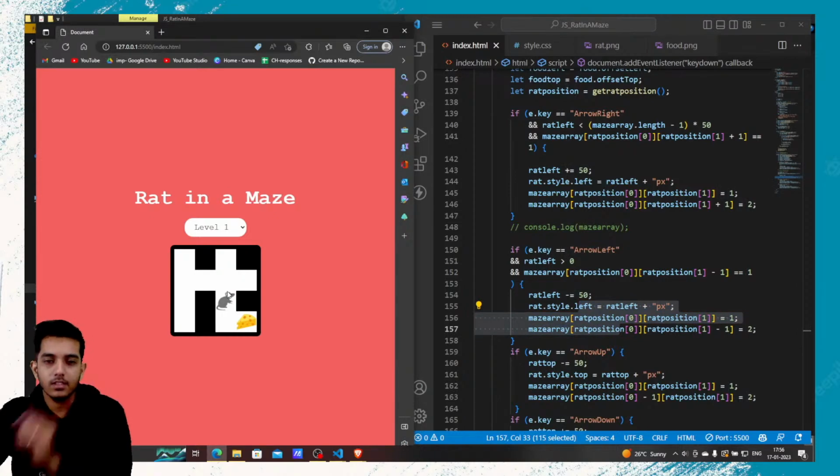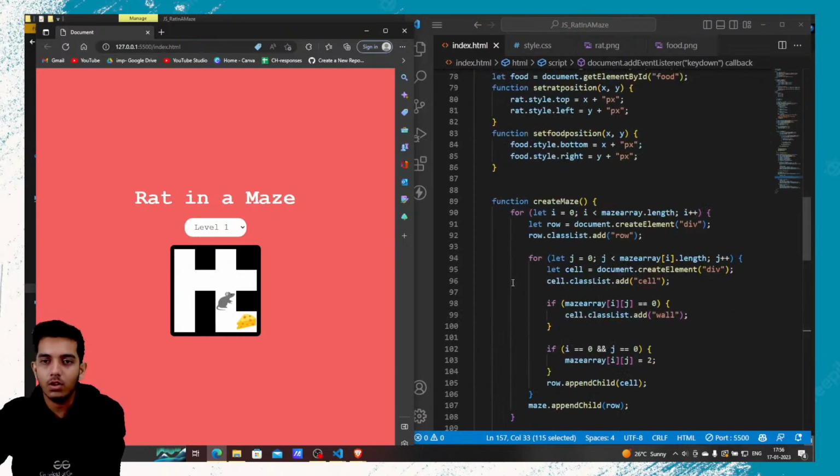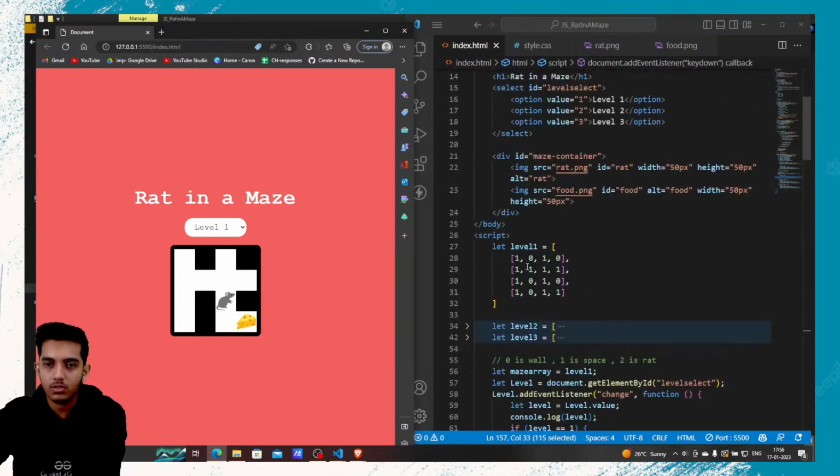All right, suppose we are in this case. Now what's the position? The rows and columns are 0, 1, 2, so 2 comma 0, 2 comma 1, 2 comma 2. The rat's position is 2 comma 2. Now we need to check, can we move left or not? Left is 2 comma 1. We can see the left is 0. So we can't move left right now because it's 0, it's not 1.